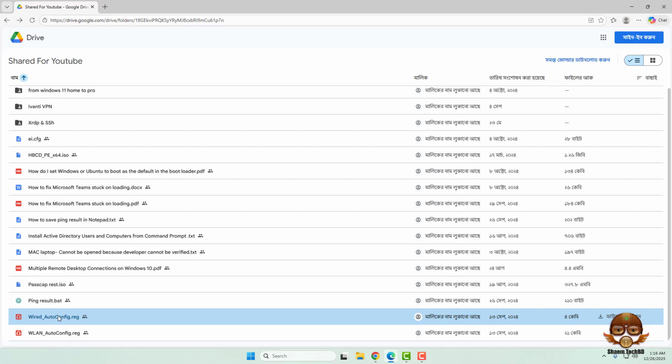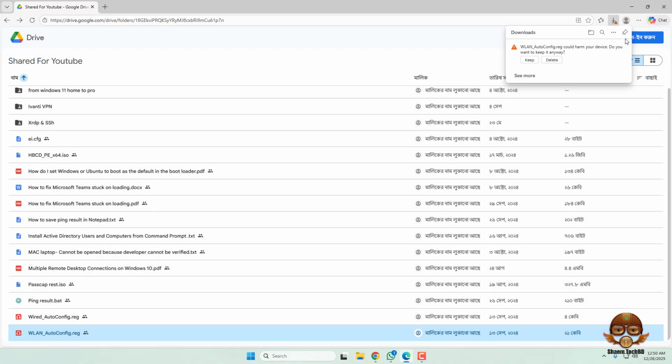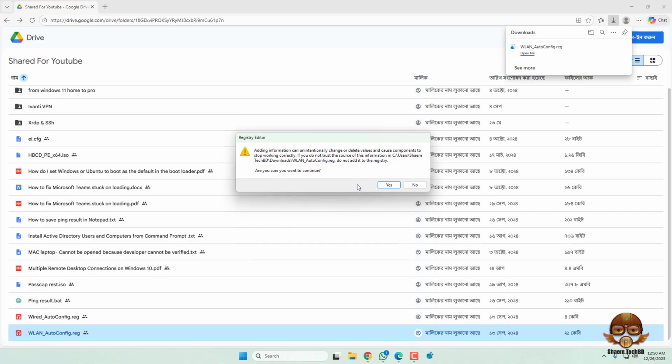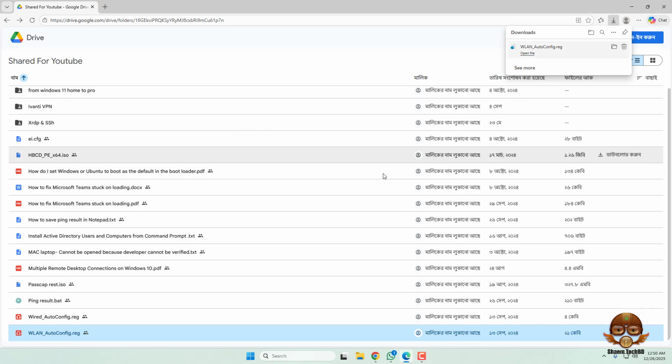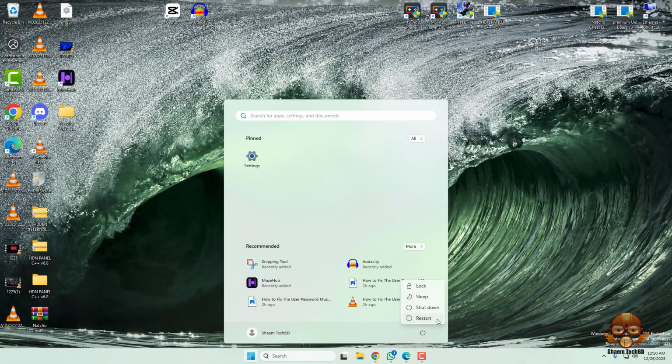The download link for the file will be provided in the video pin comment. After downloading the file, open the file. Then select Run. Select Yes. I am getting an error here because I already have the file. You will not get an error here if you do not have the file. Restart your computer after completing the entire process.